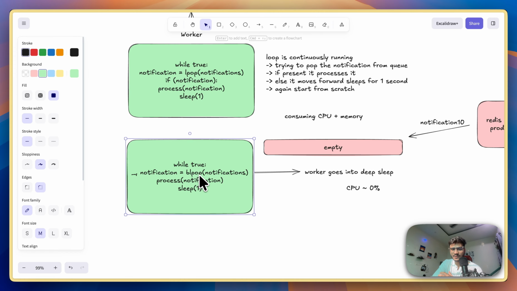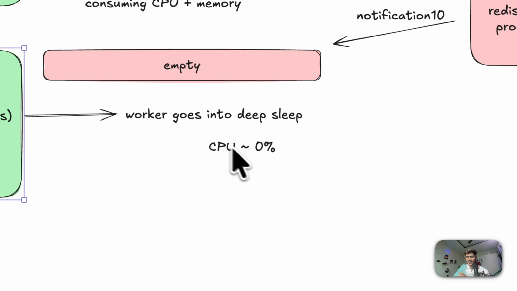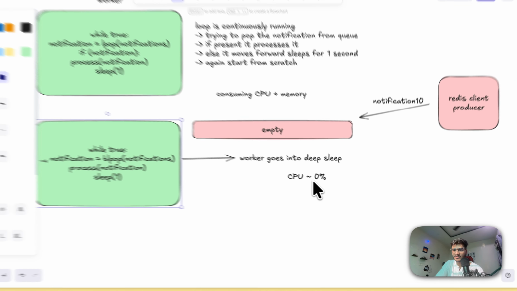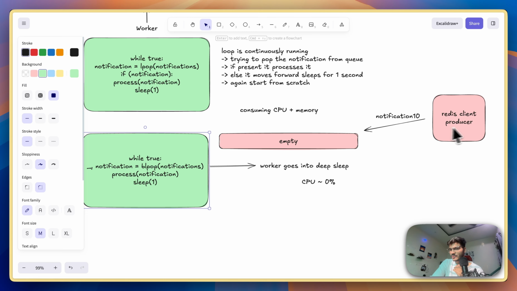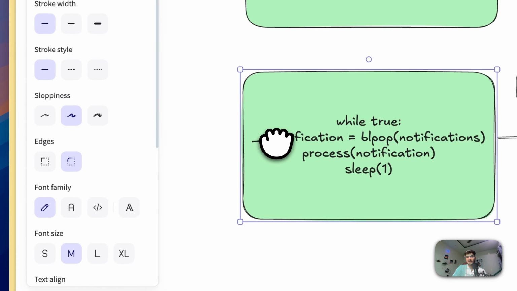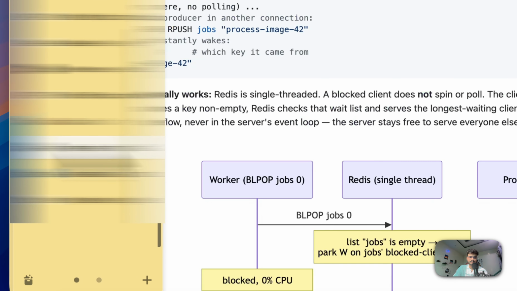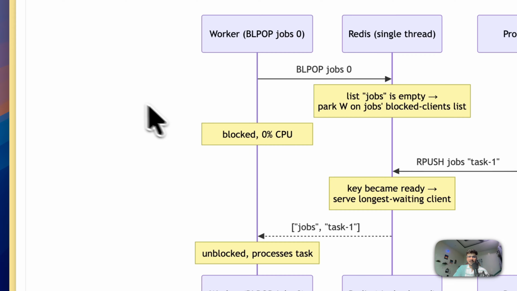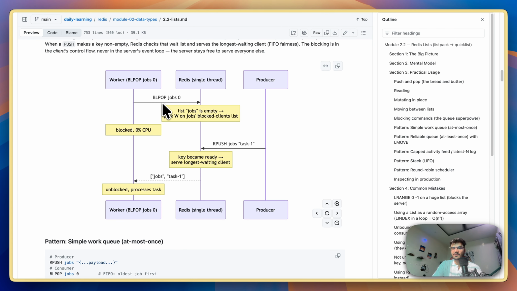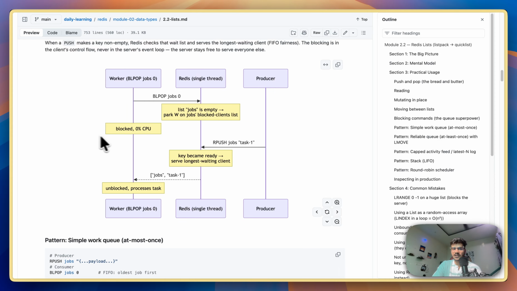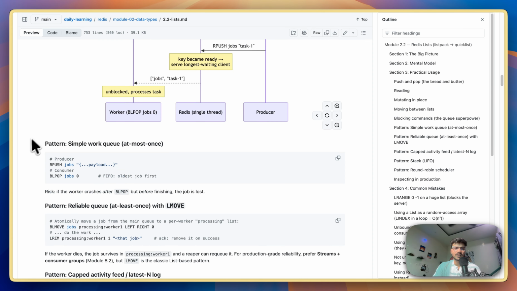We are not doing the polling at all. We are just telling the worker to go into a deep sleep, right? And that doesn't use a lot of CPU. And as soon as someone pushes notifications into your queue, we get the notification and we process it, right? So that's how the blocking command is very helpful. This example is similar to what I just explained. You can also take a look at this example when you get some time. At the end of this video I'll be sharing this in the YouTube video description.